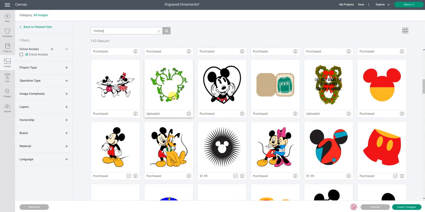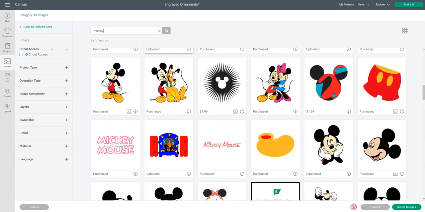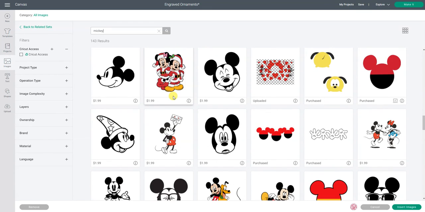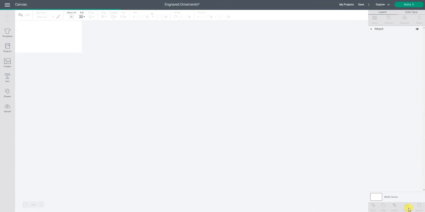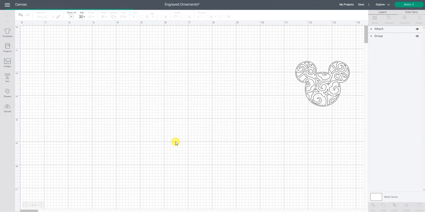And I'm going to find the image I want for that. Let's use this one. Okay, so now you can see I have a preview of both images down here. So I'm going to insert those images into Design Space.